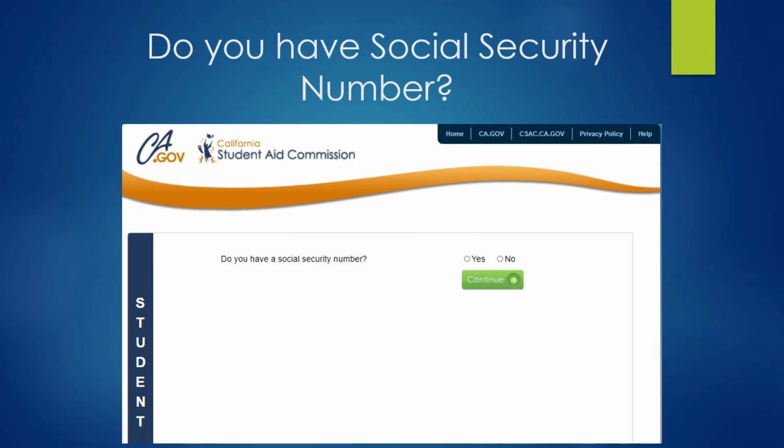If you have a Social Security number through the DACA program, you can provide it on this section. The Social Security number is not required to complete the Dream Act application. If you don't have one, you can simply select No and continue.